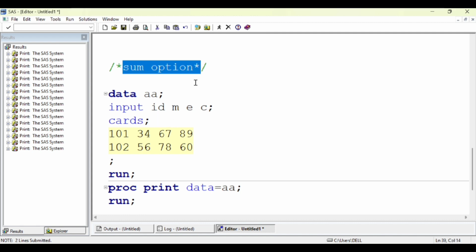So the sum option is nothing but an expression option, and we use the plus sign for sum. You know sum means what? Addition, right? We'll use the plus operation to add two or more variables' values. We'll use the sum option, and it will create a new variable also.